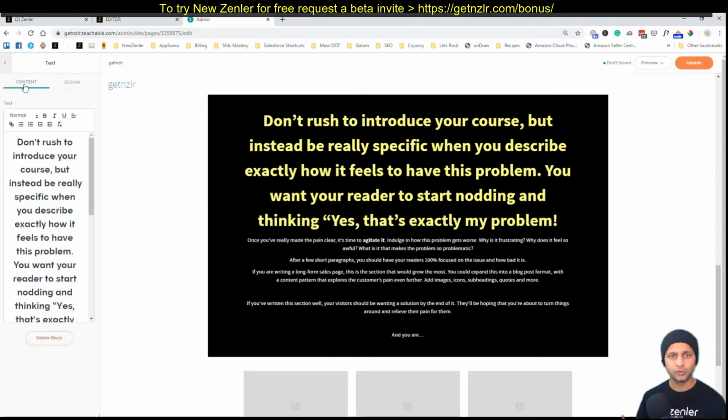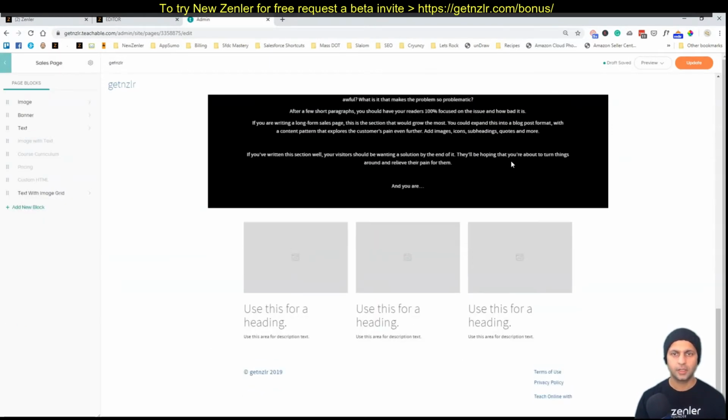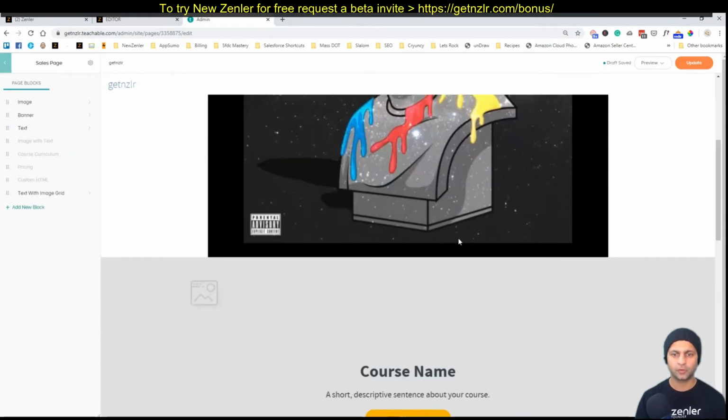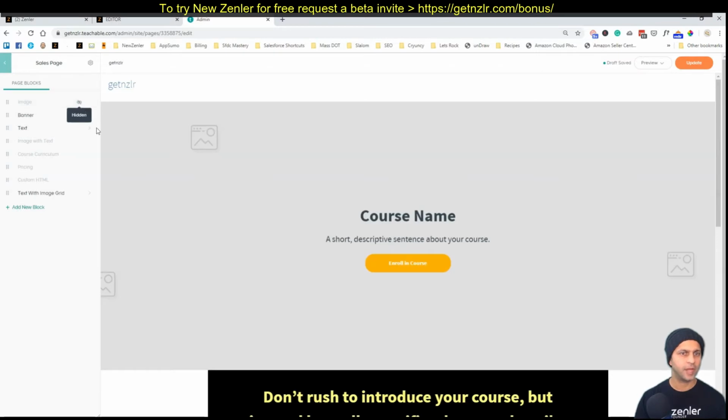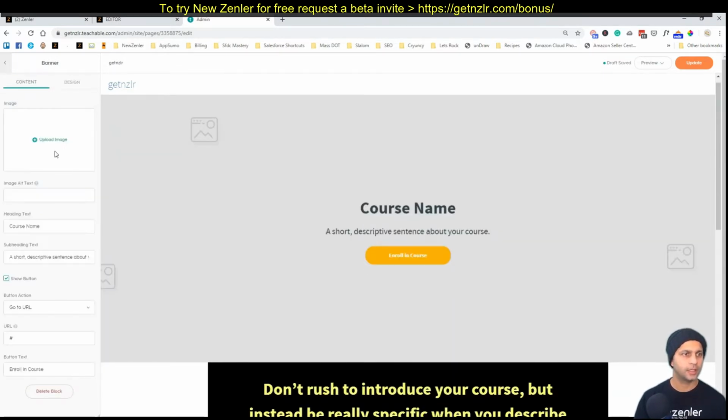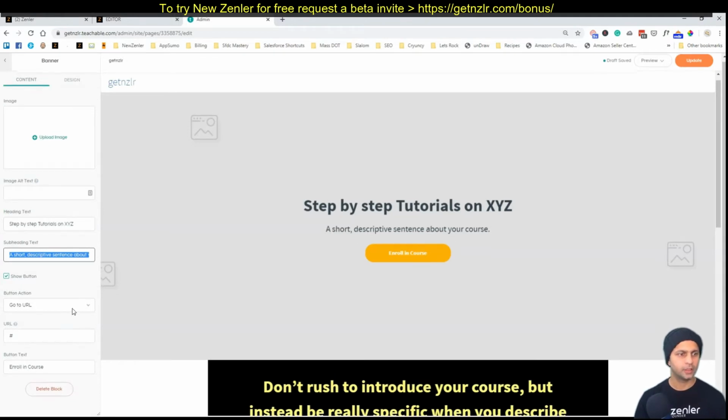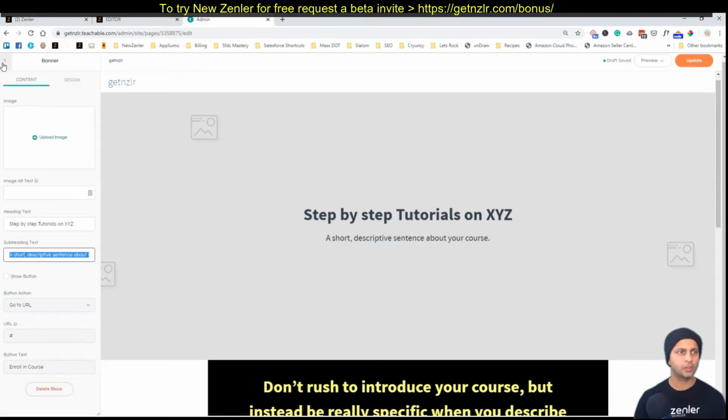Before I jump into Zenler, I want to show you how some of these blocks look. So what I'm trying to do here is, let's say I've added this text, I've added my course page here, and also a banner image. What I can do is hide this banner or hide the image. Now I'm showing the banner first. I want to edit that banner. Oops. I can go ahead and upload an image, and then I can have a heading text on whatever it is that you're teaching, and then a descriptive text. And then if you want to show the button, you can show it, or you can hide the button. So that's how the content works.